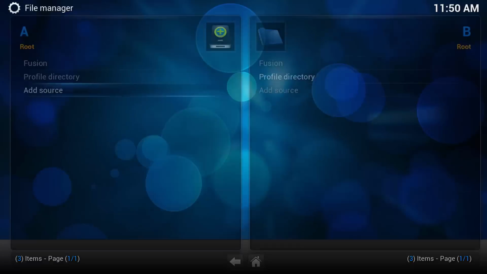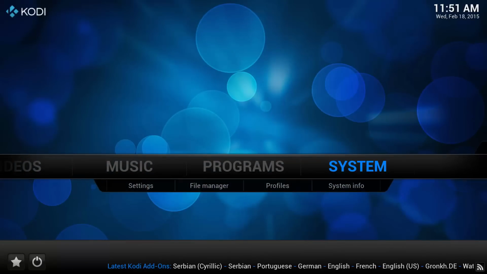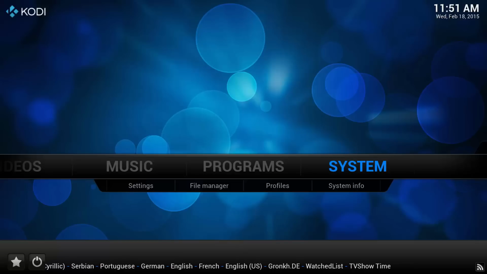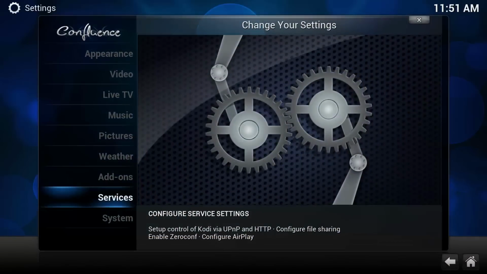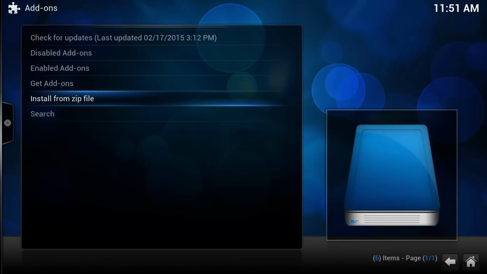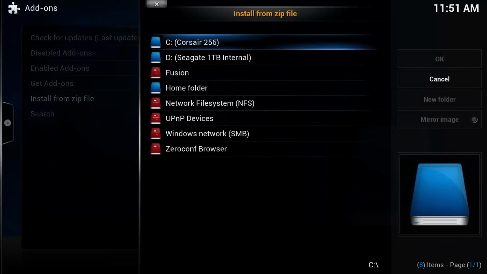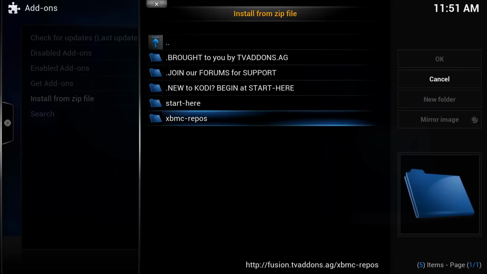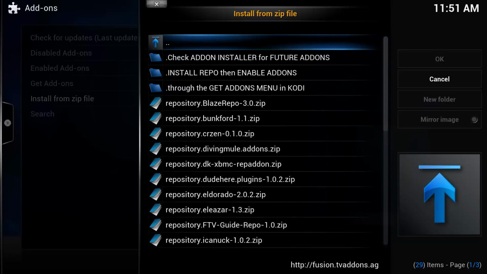Now this is going to give you access to the latest version of 1Channel and make sure that it's always up to date. So now we're going to escape or press back on your remotes out of File Manager and go to System, push enter there, go to Add-ons, push enter. We want to install from zip file, push enter. Go down to Fusion, which is the source that we just added, push enter. Go to XBMC repos and push enter.